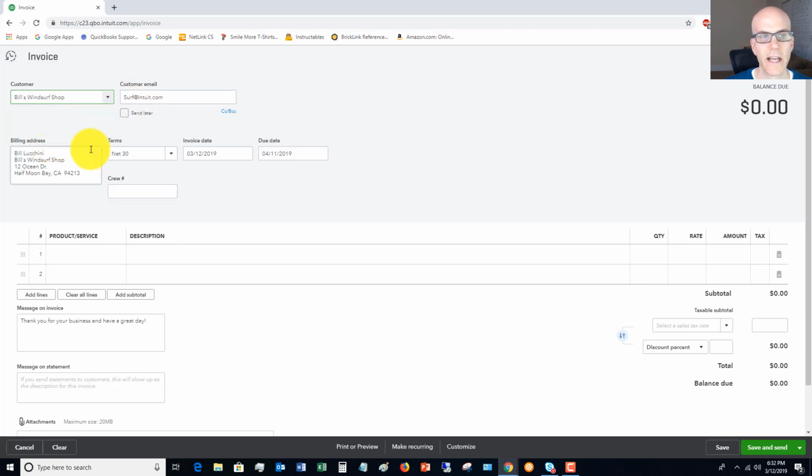All right, you'll see it automatically brings up the email, the address, the terms, so you can change the terms here if they are, let's say, net 15. The invoice date will default to today's date, and so you can change that if you need to a different date. All right, in this example, they've customized it to show a crew number. You may not have that on your QuickBooks, and you can also carbon copy this email to somebody else, and you can also send it later. Okay, so it'll save this to email out later.